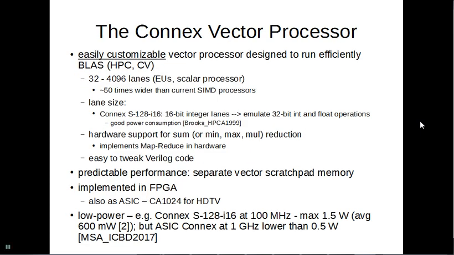A few words about our targeted architecture. KNEX is an easily customizable vector processor designed to run efficiently basic linear algebra subroutines. Customization means mainly that we can synthesize the processor with a number of lanes or execution units between 32 and 4096, which makes the architecture very wide. Each lane of the processor contains a 16-bit integer ALU, which is good for power consumption, but we need to emulate a lot of types that are not supported.